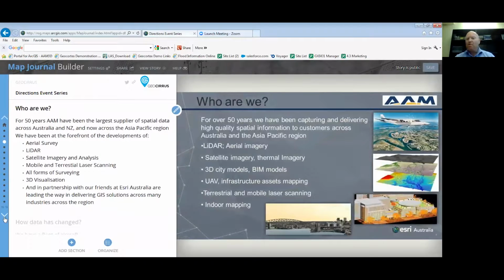So AAM, many of you will know AAM. I know a lot of the people on the line are existing customers of ours, and of course Esri Australia. For the last 50 years, we've been capturing spatial data. Many of you will be using a lot of our spatial data, whether that be our LiDAR data or our aerial photography. We do a lot with the satellite providers. We are partners with a number of the satellite vendors, including Digital Globe. We do a lot with thermal imagery.